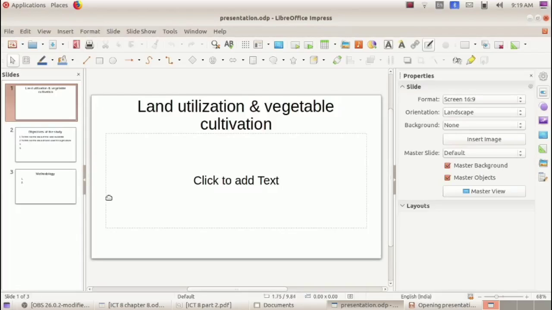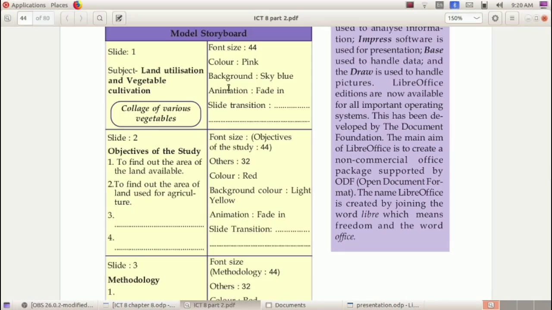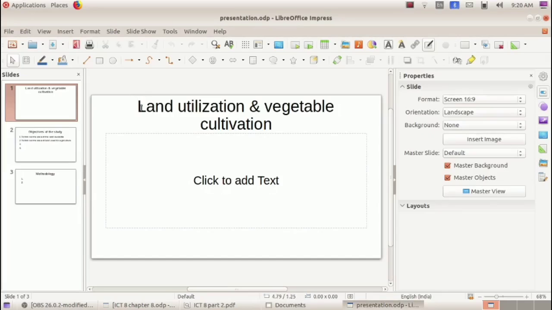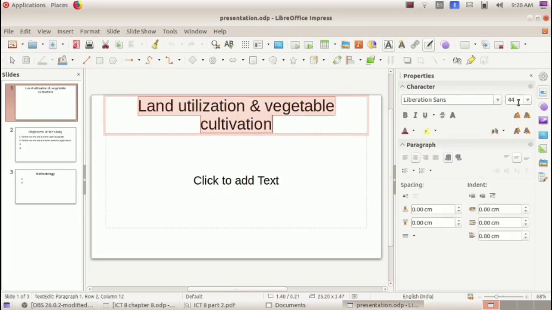So in our last class we prepared 3 slides according to the details given in our textbook. In our textbook, a model storyboard is given with 3 slides, and we prepared these 3 slides in our last class. Our first slide was with the title Land Utilization and Vegetable Cultivation. We have given that title, and it is asked to give the font size as 44 and color as pink. So the title Land Utilization and Vegetable Cultivation, font size is 44, and we have to give the color pink.